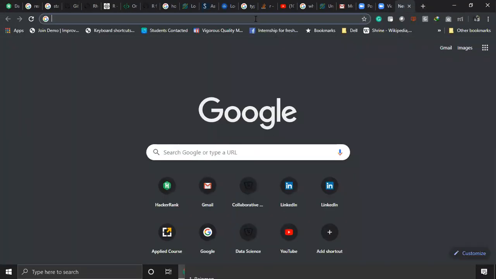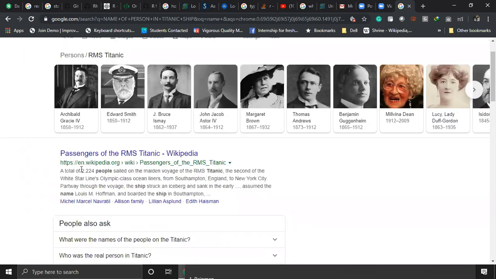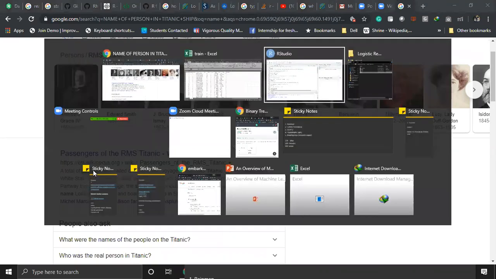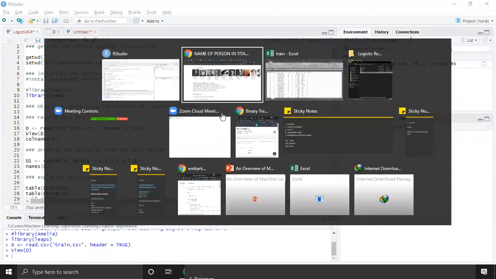Okay, I'll just go into Google and type the names of people in Titanic. So let's understand how live it is. These are the people who were on the Titanic boat in 1912 when it happened. The total was around 2,200 people, but we do not have all the data. We somehow have around 900 data points, so we are missing many people. Let's go back and see.